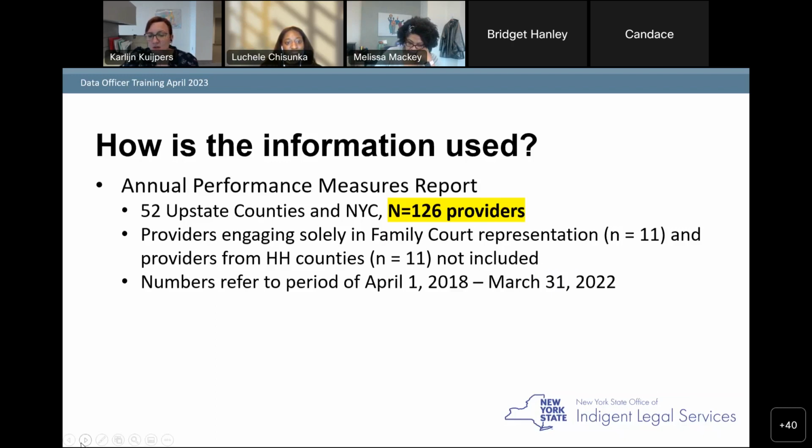The numbers in the report refer to the period of April 1st, 2021 till March 31st, 2022. What I'm doing is I'm going to present to you some data from the report that we submitted last year to DOB. And so it refers to that period.